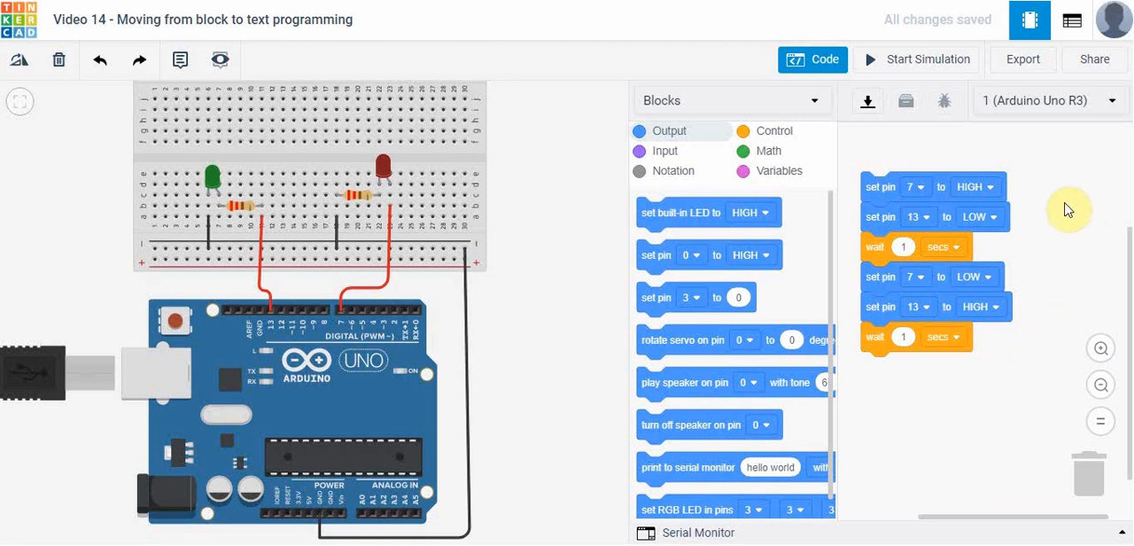First of all, this is a block program, and as you can see, we are setting digital pin 7 to high. That's this pin here for the red LED circuit. Then we're going to set 13 to low, and then we're going to hold that. So this will go on, this will go off, and we'll hold that for a second. Then after that, we're going to set pin 7 to low. So we're going to turn this off, and we're going to turn this off, and then we're going to hold that for a second. And as you know, in a microcontroller, it continues to loop forever, so it will keep doing that over and over.